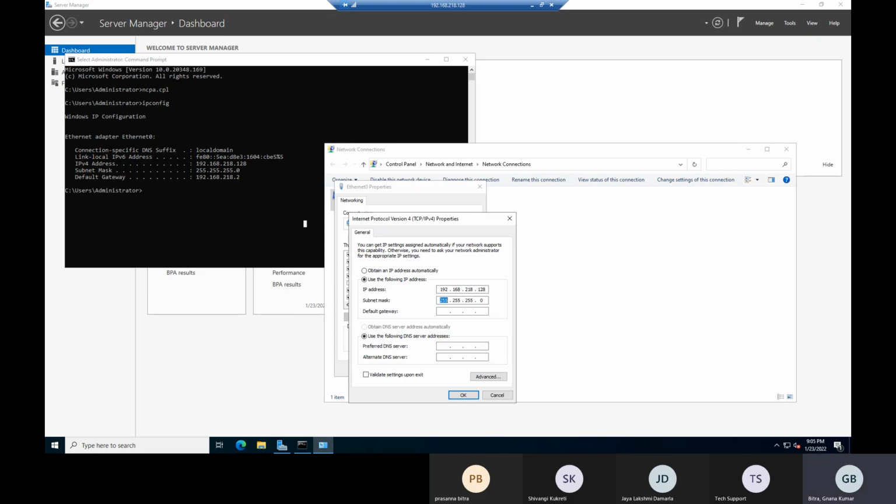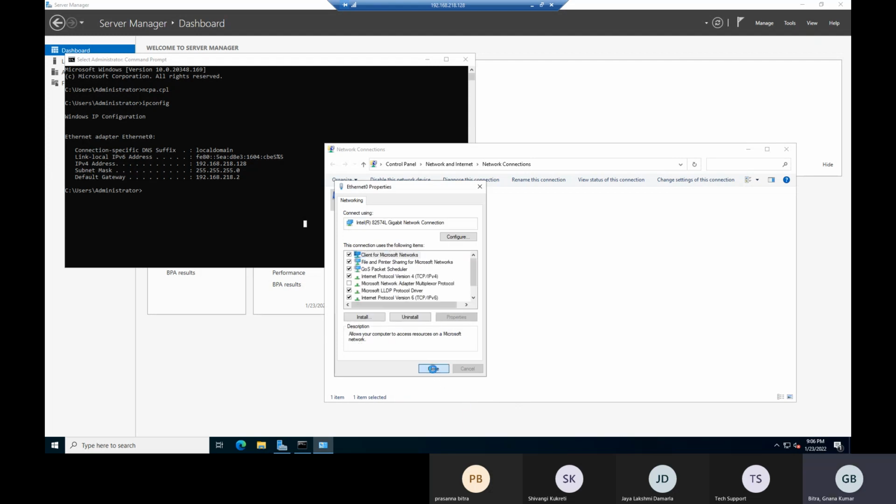192.168.218.128, and I have given the IP address, and the gateway, we have the gateway 192.168.218.2. Now for DNS, we are planning to configure DNS on the same server. So at present, just leave it blank, or we can enter the same IP address here, 192.168.218.128. Now click on OK, click on close.